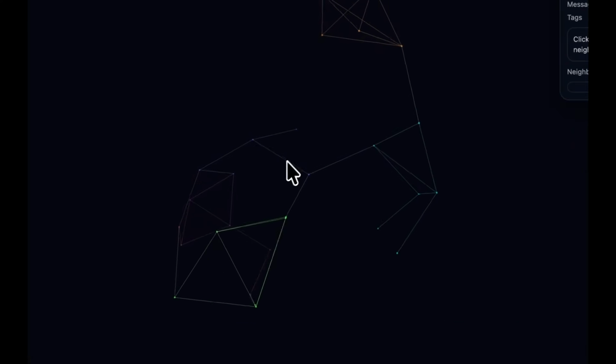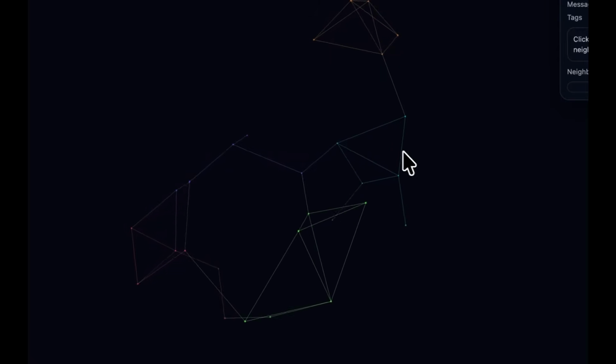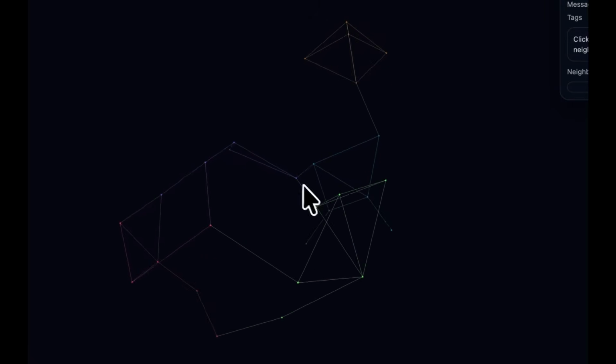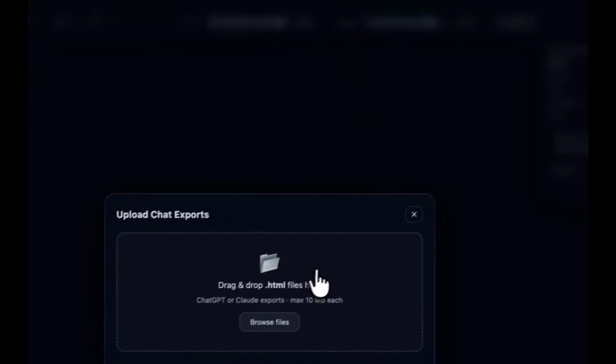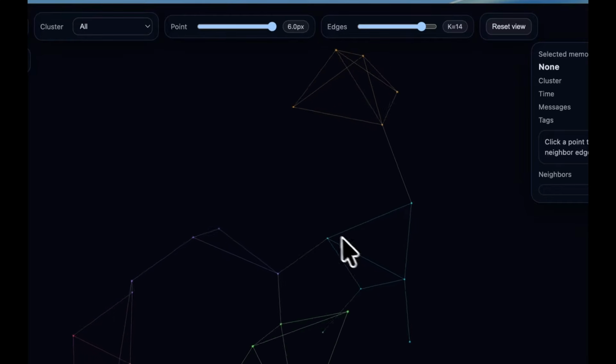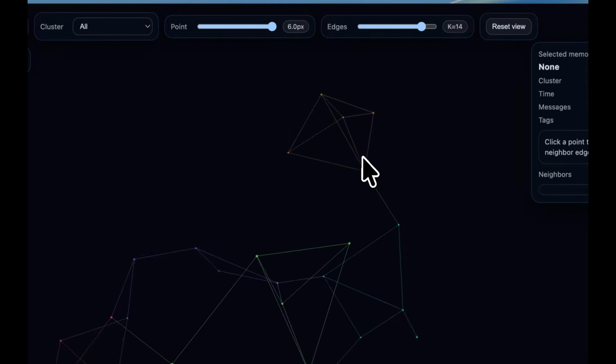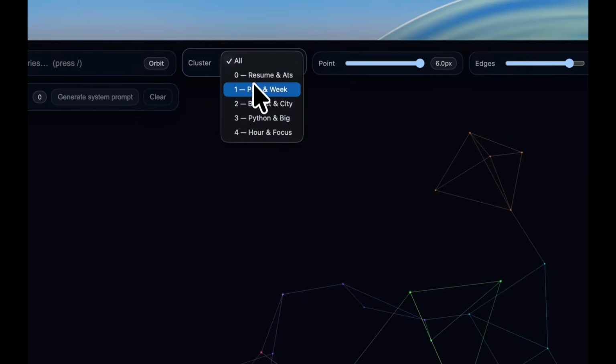Here you can see all your chats in a semantic space. All you do is upload your Claude or ChatGPT history as an HTML file. We then ingest it, parse every message, and generate a summary locally using the Qwen 2.5 model. We then reduce them to 3D using UMAP and cluster similar chats via k-means.